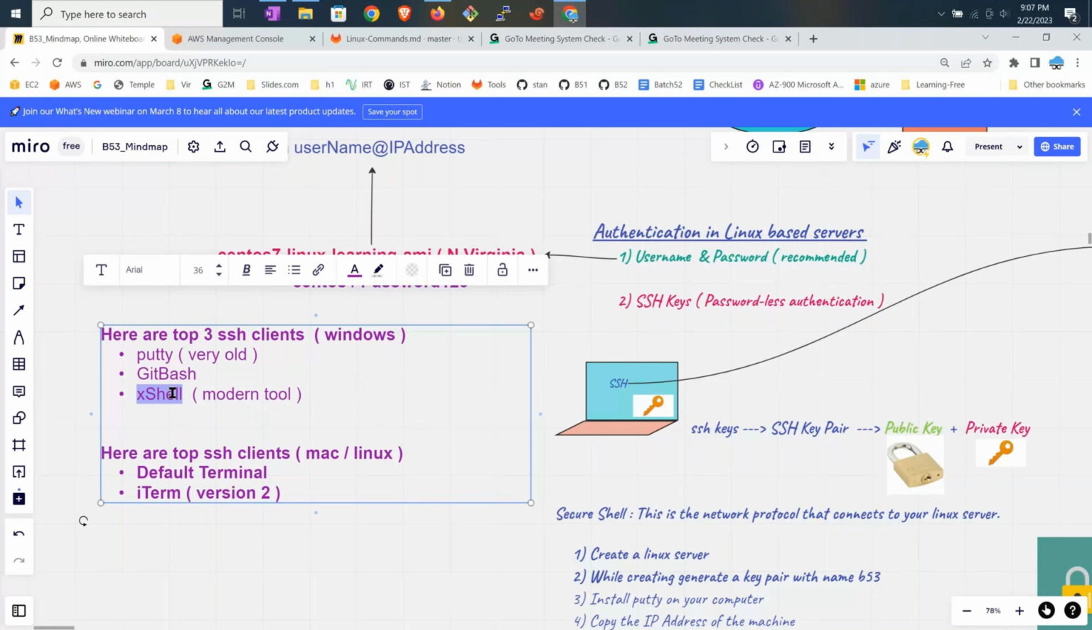You can zoom in, zoom out, and change the text font. All these things can be done with Excel. Yesterday I showed you how to download Excel, how to install it, and how to use it. And if you're a Mac user, you'll have a default terminal.